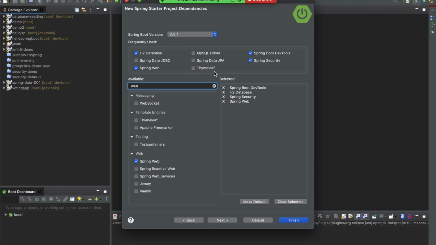And I don't want to use Thymeleaf or anything else. Spring Boot DevTools, Security. Yeah, this looks good. So right now I have a few dependencies selected: Spring Web, Spring Security, H2 Database, and Spring Boot DevTools. I think this is going to be pretty much enough. Okay, so let me click next.